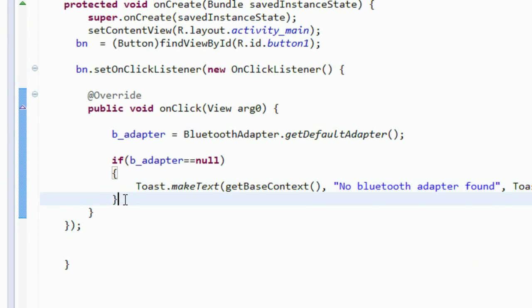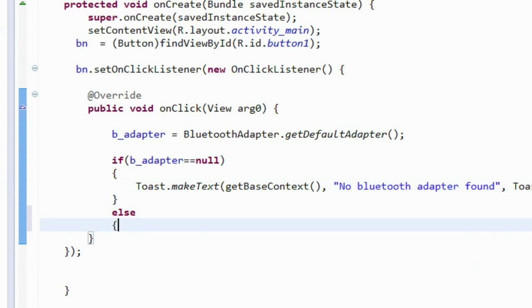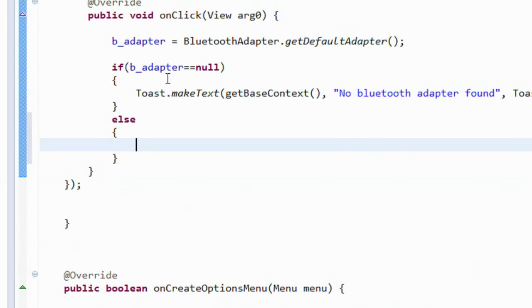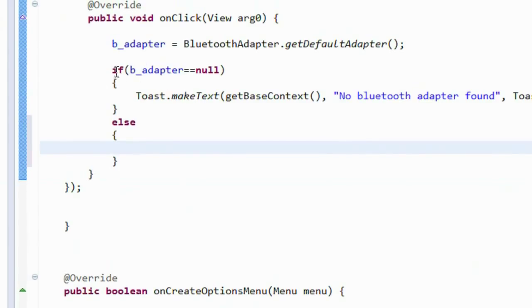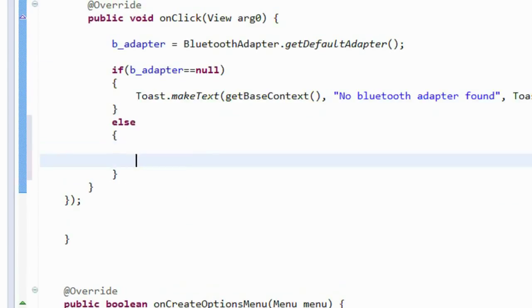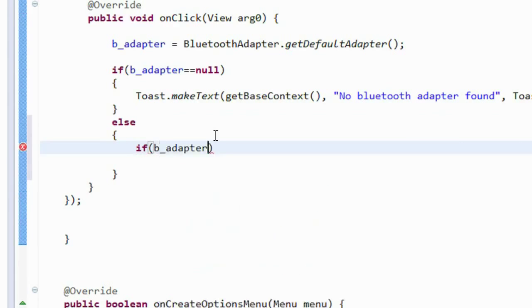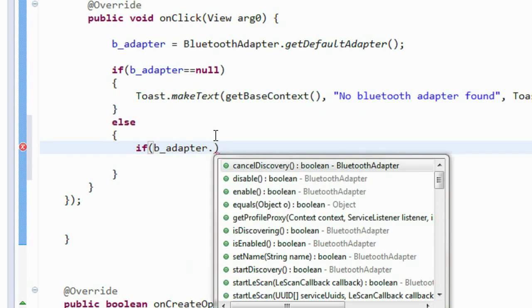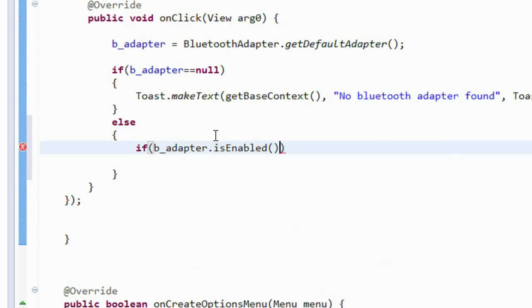Okay, so if the device does not support Bluetooth, then this if block executes. Otherwise we have to check if the Bluetooth is already on or not. So I start an if block here: if BAdapter.isEnabled, that means if the Bluetooth adapter is already switched on, it will return true, otherwise it will return false. So I change it to not. That means if the Bluetooth adapter is not turned on, this if block will execute.